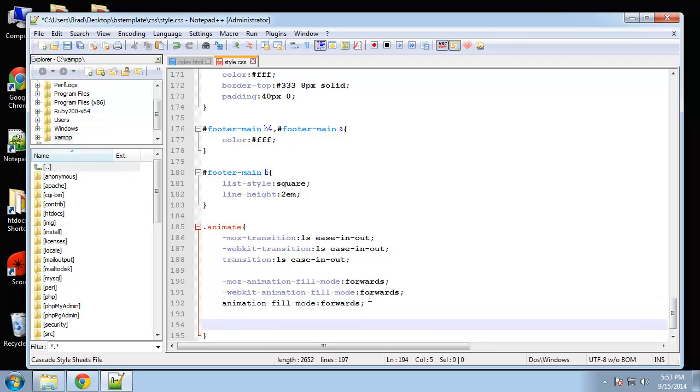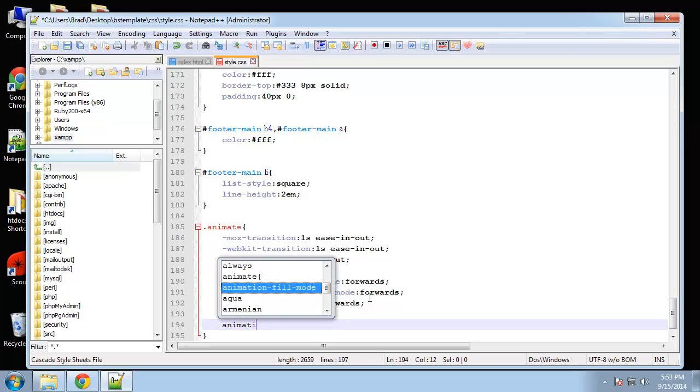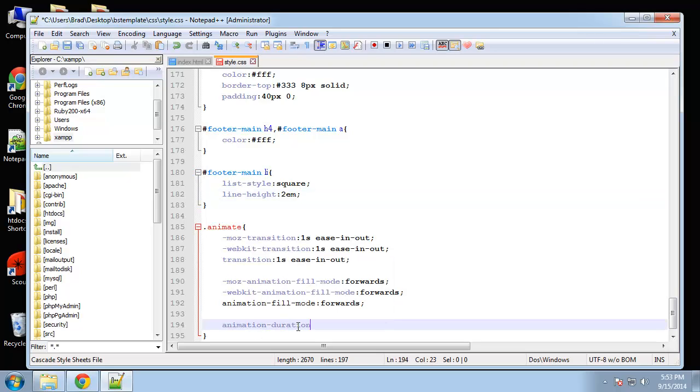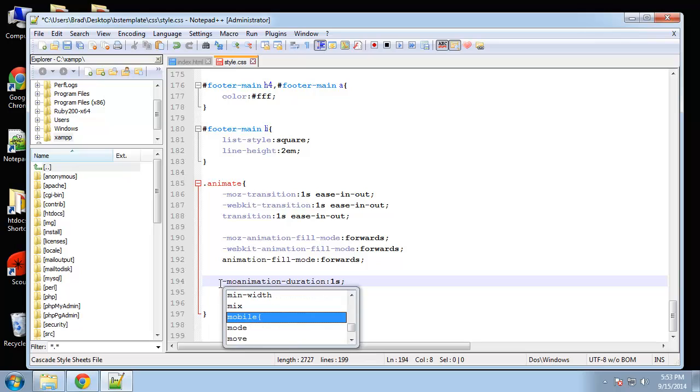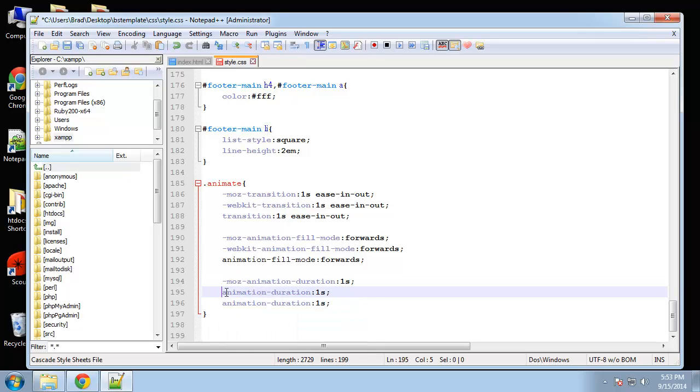Alright, and then the last thing we want to do is the duration. So we're going to say animation duration, we'll say 1s. Okay, so that's our animation class, or animate class.